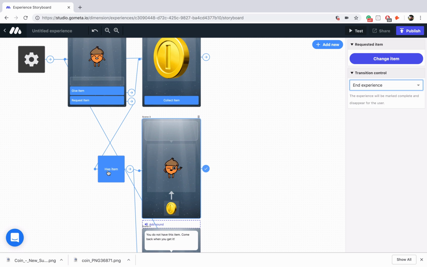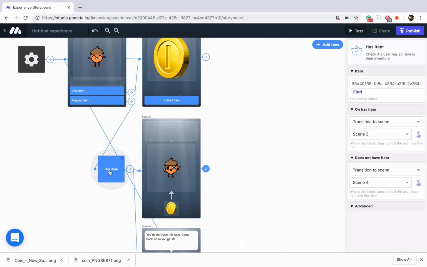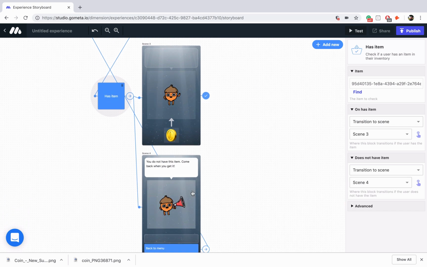And then before that, we're using a has item block to check to make sure that they actually have the item before we get to this request item scene. If they do have the item, they go to this scene. If they don't, they go to another scene that says, come back when you find this item.